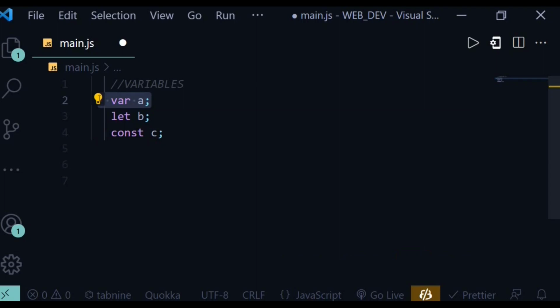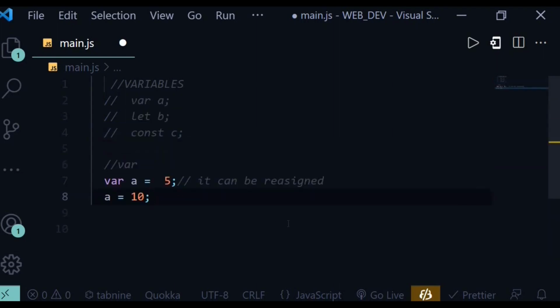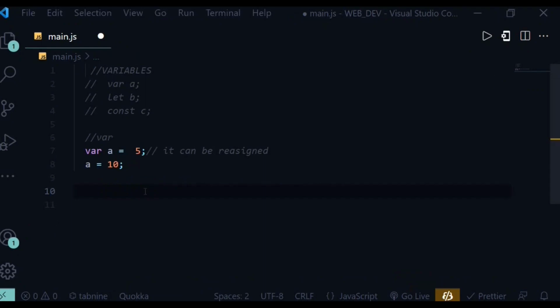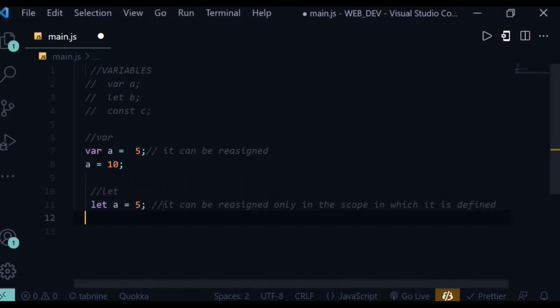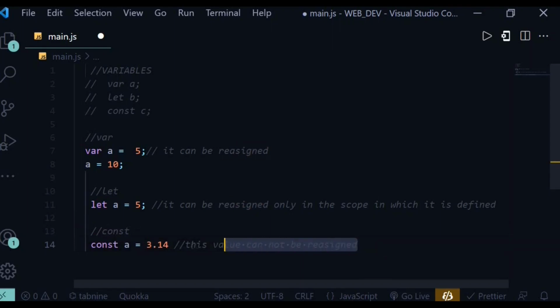Whenever you use the var keyword in declaring variables, it means this variable can be reassigned a different value within the scope in which it is defined or globally. Unlike the let keyword, which can be reassigned only in the scope it is defined. The const keyword, as the name suggests, is constant. Whenever you declare a variable with the const keyword, it can't be reassigned. And that's pretty much the three ways of declaring a variable.